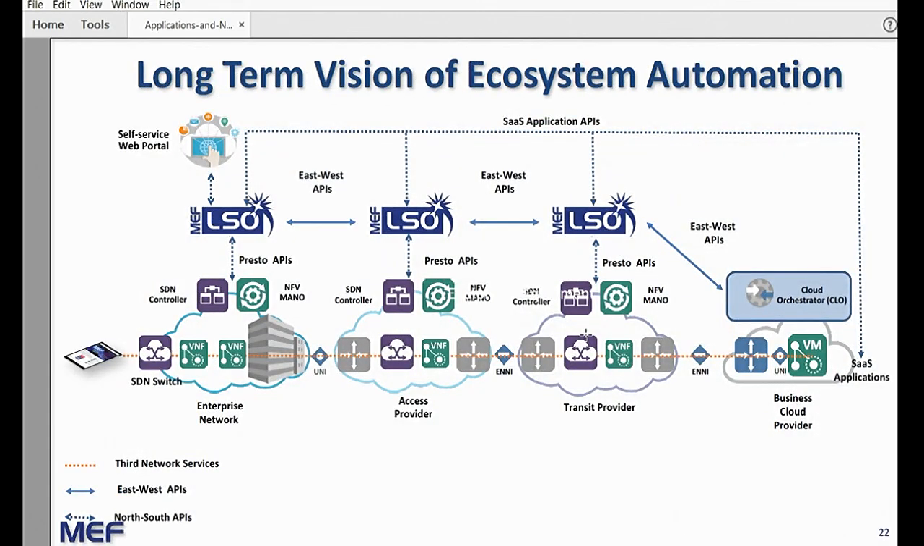So in terms of the long-term vision of where the MEF wants to take this LSO work, what you've seen up until now is a portal at this level where a buyer, essentially one service provider, wants to buy connectivity service from another service provider because they don't extend their connectivity all the way to the end. That model exists today within the MEF, and we have the LSO and the interfaces defined in these domains. But what we really want to do is take the LSO beyond the service provider up to the end user, who in this case is the enterprise.